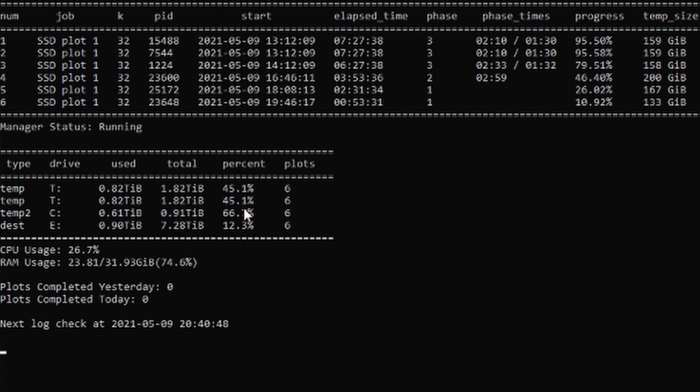And my temp2 drive, which is a second temporary drive, or what people like to call a staging drive, is 66% full, because this temp2 drive is actually my C drive, which is my boot drive, where I store my games and programs and such. And my destination drive is my E drive, which has 7.2 terabytes and is currently only 12% full. You can monitor CPU usage and RAM usage as well, which is pretty useful. You can see that 72% of my 32 gigabytes of RAM is being utilized.